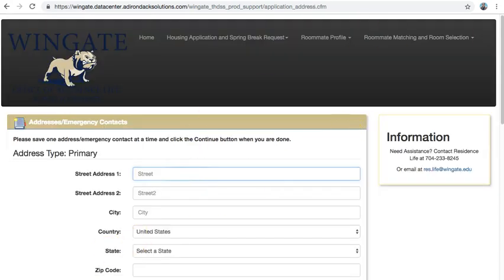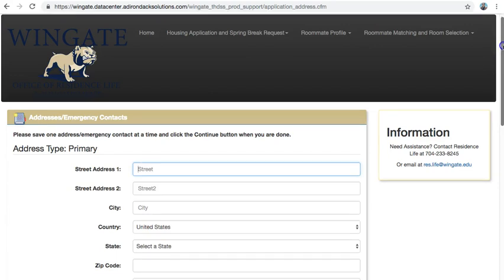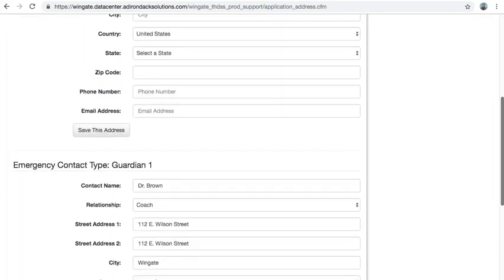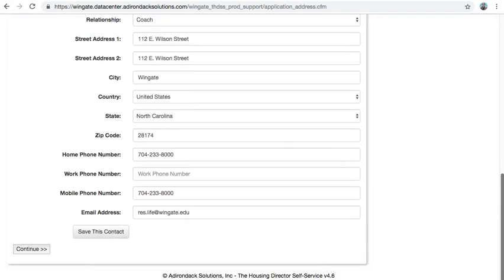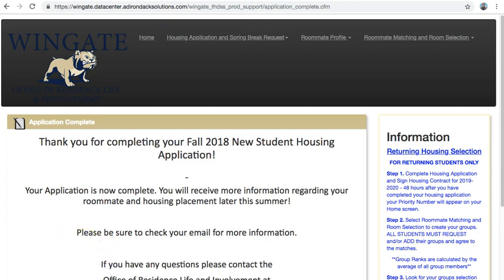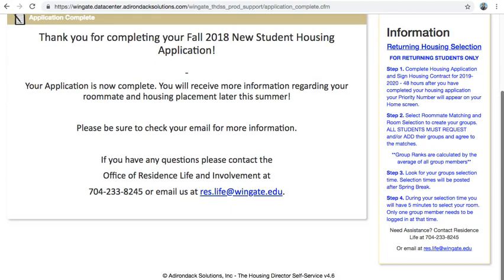and you will add in all of your housing emergency contact information. You'll be able to input information for your primary address and your emergency contact. After clicking Continue, you will see that you are now done with the new student housing application. Stay tuned for more information on next steps.